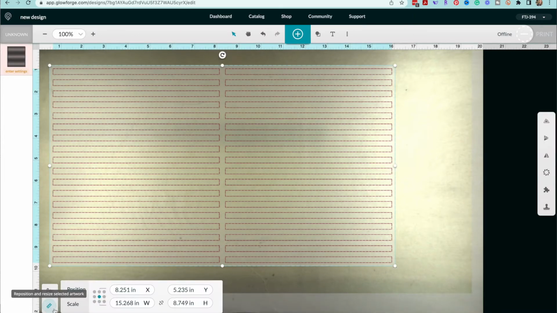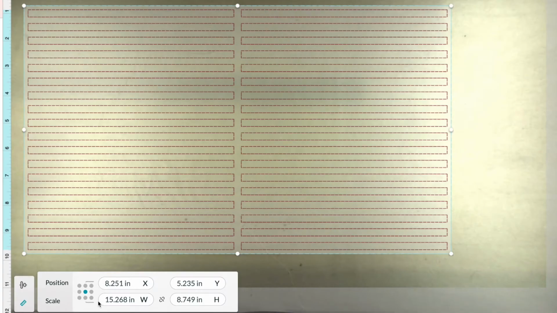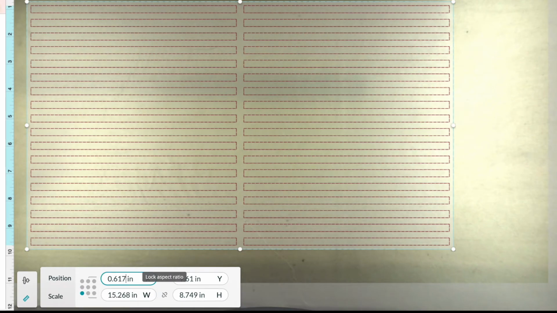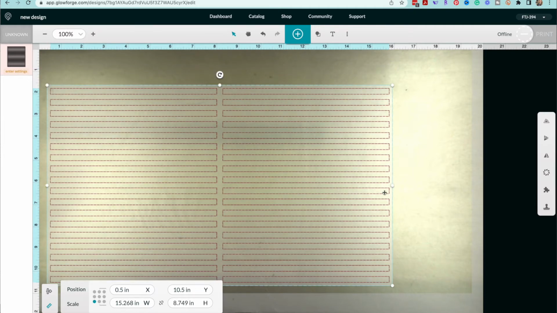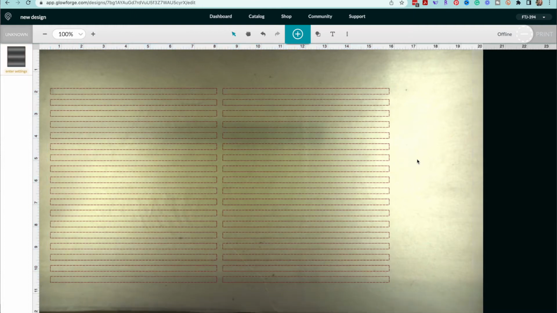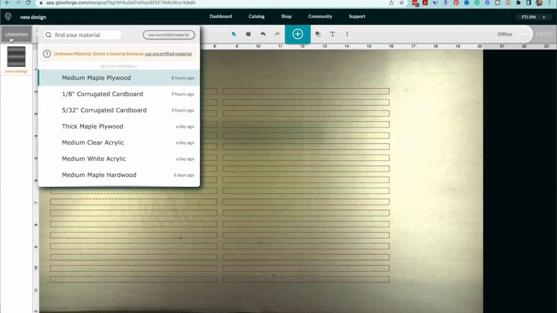I want to use the reposition function, and I want to use this little grid here to position the bottom left corner. I'm going to position this at 0.5 inches on the x-axis, and at 10.5 inches on the y-axis. Just using some nice round numbers, making sure that it's easily on the board, it's going to fit, but also something that I can remember where I placed it. So this is what we will use to cut our jig. We will cut it out of cardboard and we will use the regular settings that are there.